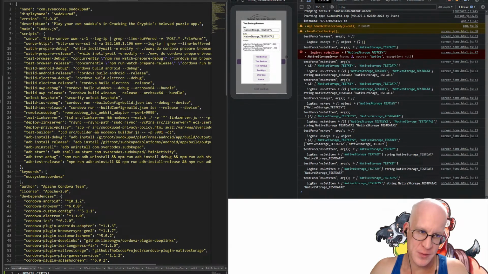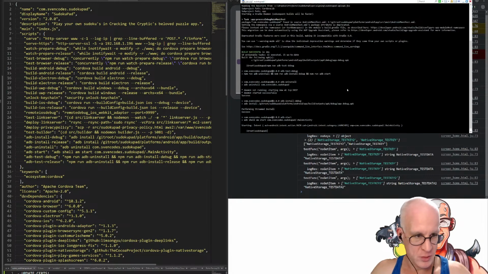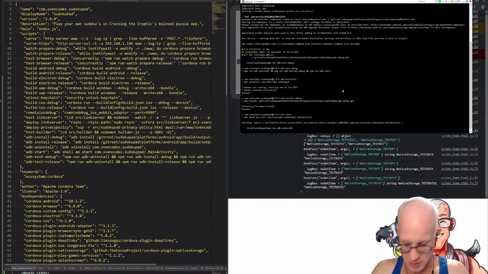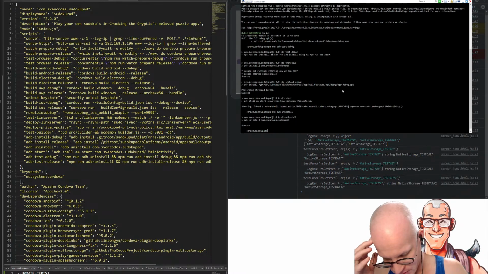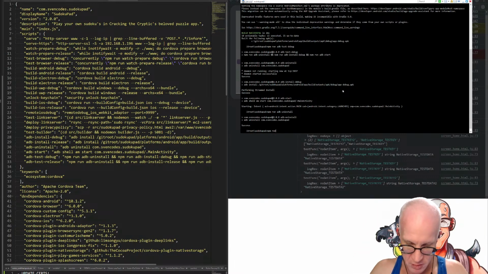All right. Now, what is hard to test here is if it survives. Well, what we can test is I can do a full uninstall, right? So we'll do an npm run adb uninstall, and that should just remove the app. So now the question is, is the data still there? Well, npm run adb install debug.